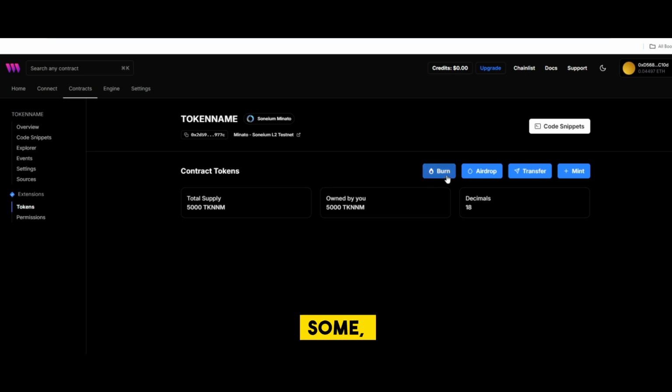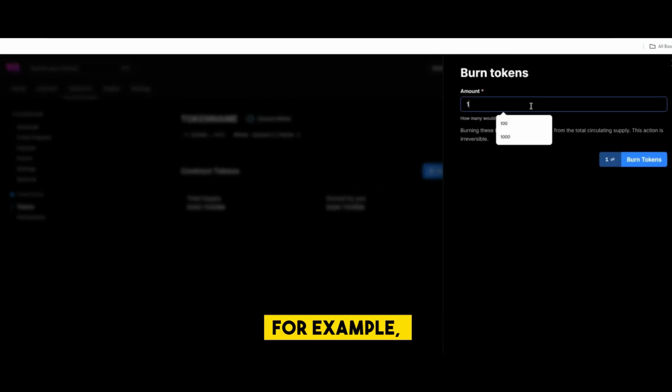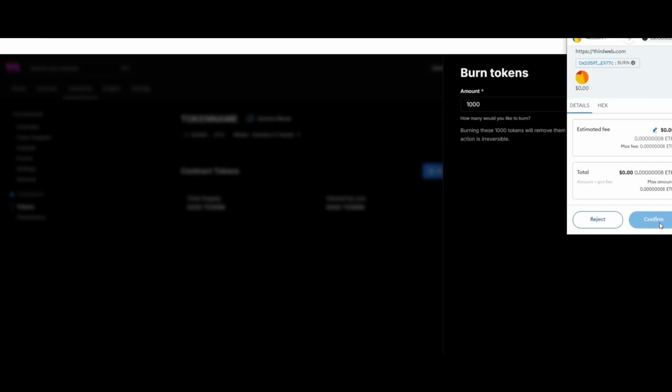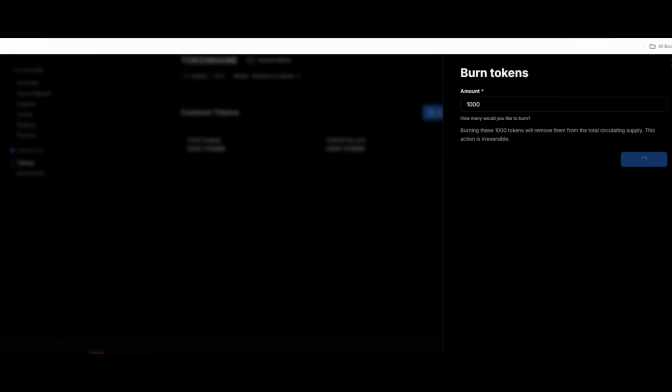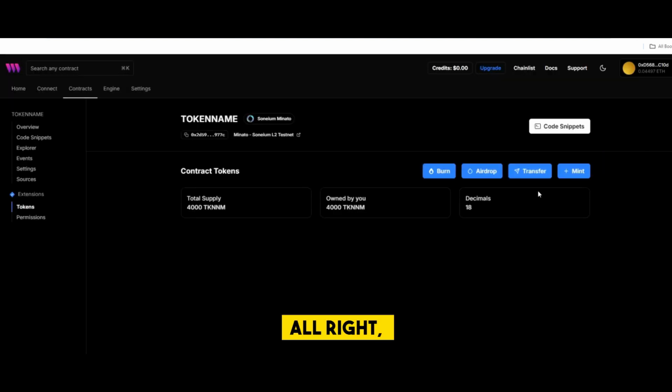Now we need to burn some, but make sure that you are burning less than you have minted. For example, 1,000. I'm burning 1,000 tokens for now, and the total was 5,000 tokens. Confirming everything in my wallet. All right, we've burned some amount. Now we have 4,000 left.